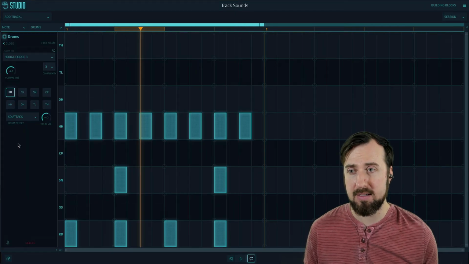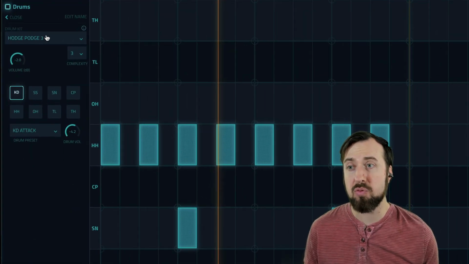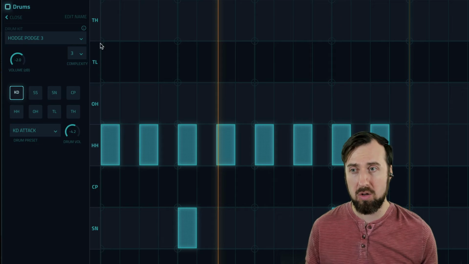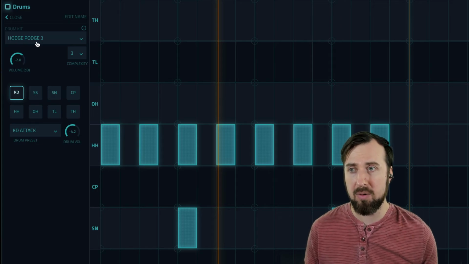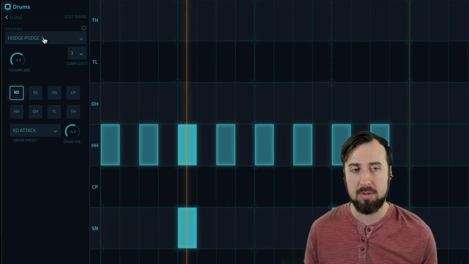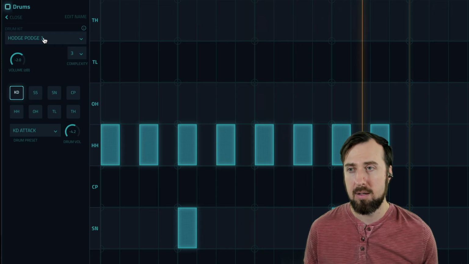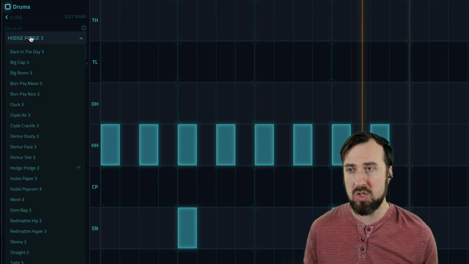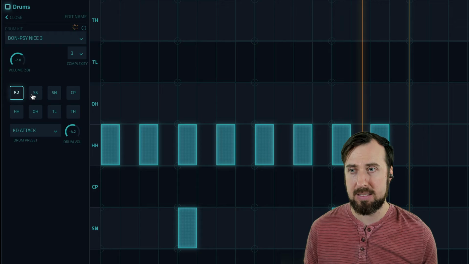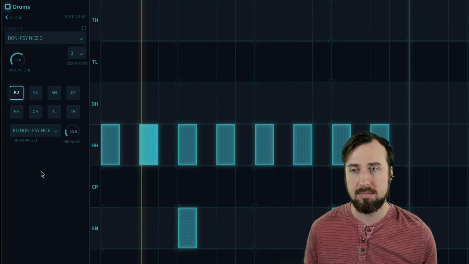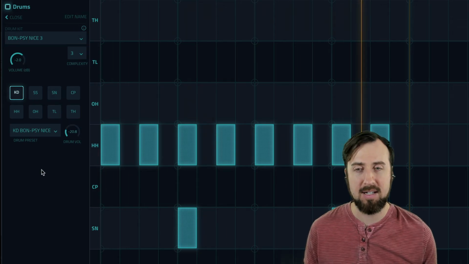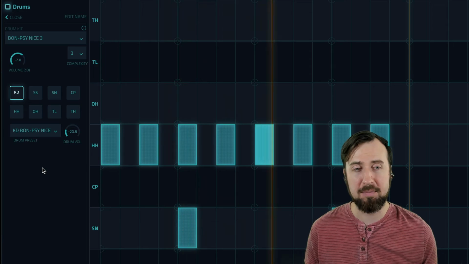Let's open up this track settings. Here we have different drum kits we can choose from. These will change all of the individual drum sounds. So right now we have one called Hodgepodge. Let's change to Bonsai Nice. Right? Just a different sounding kit.